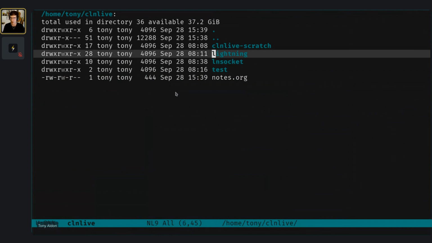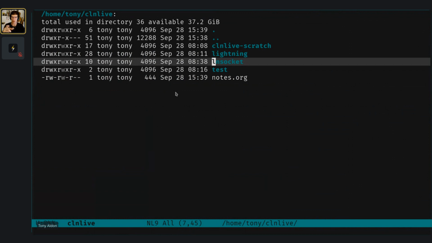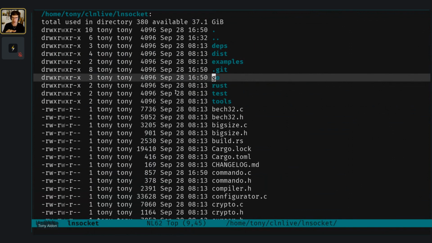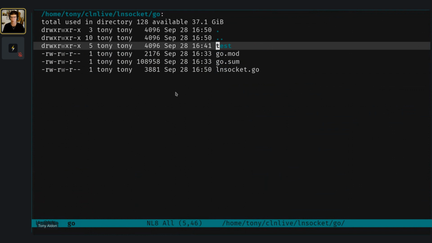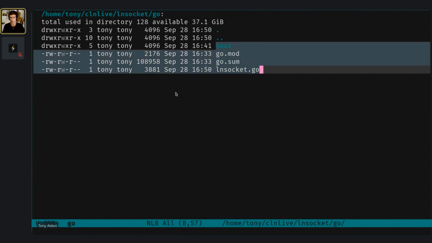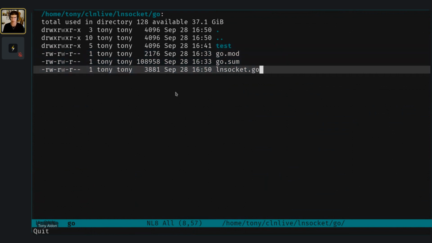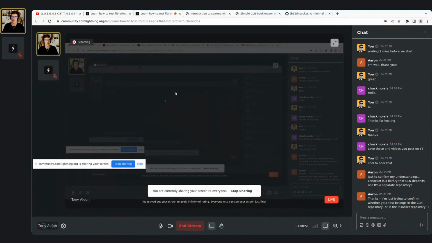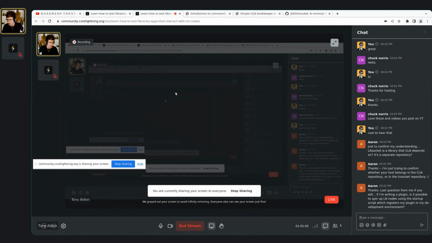So here we have the Lightning repository and the lnsocket repository. I go into the lnsocket repository, into the Go part of that repository, and we added, sorry if it wasn't clear, that test directory to test lnsocket Go. And then we also went into the test directory of the Lightning repository to see how we can get information in the Lightning repository. Sorry if it wasn't clear. Is it clear enough now? So, two separate things. Okay, another question.